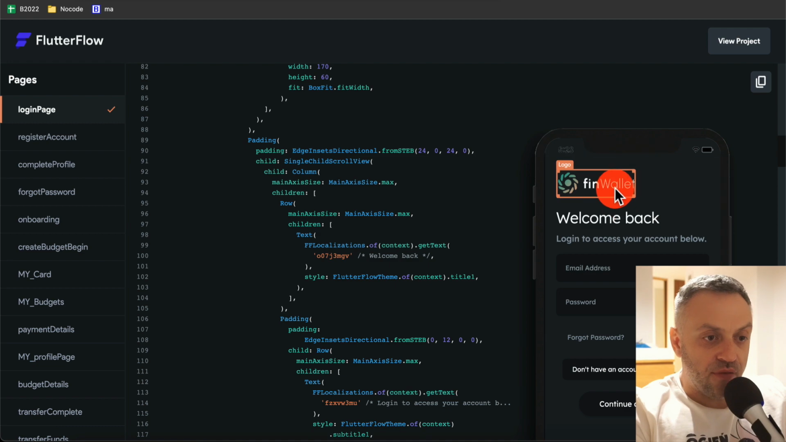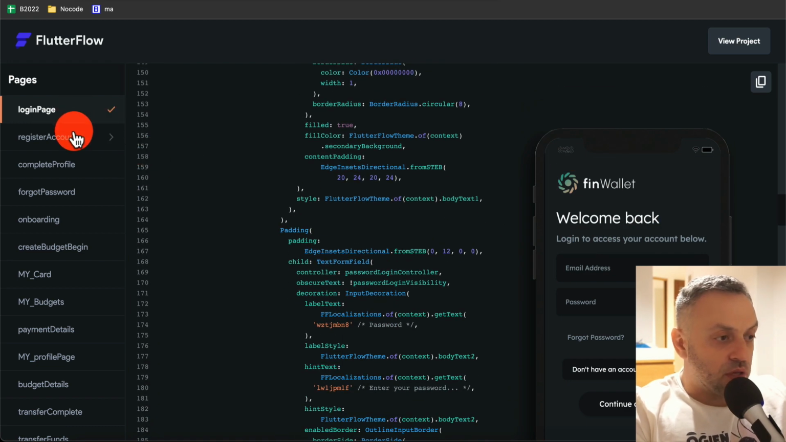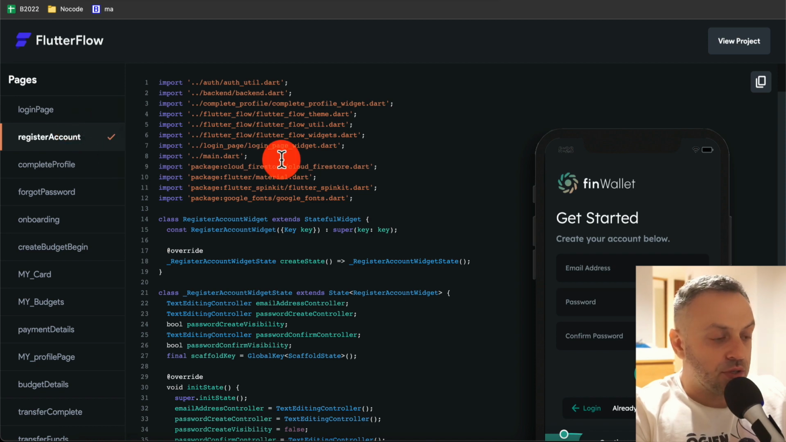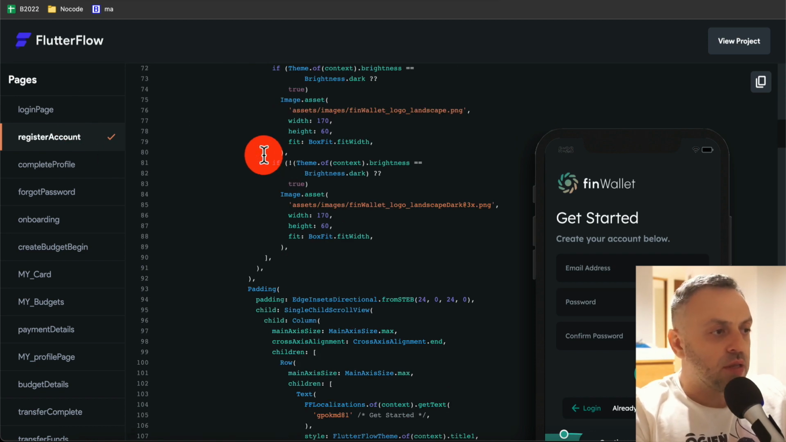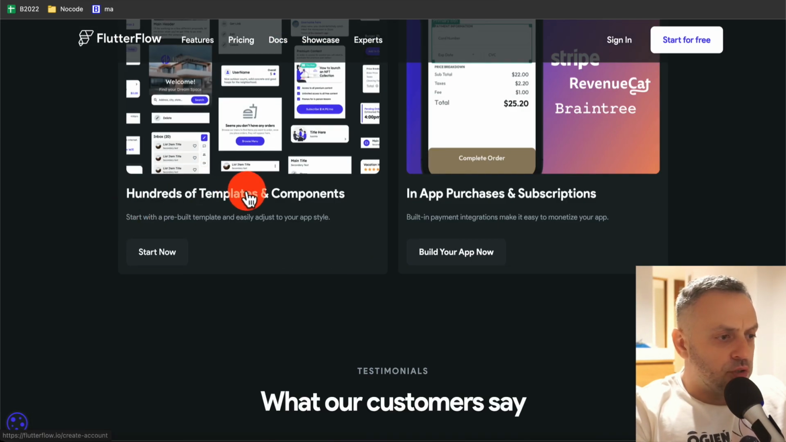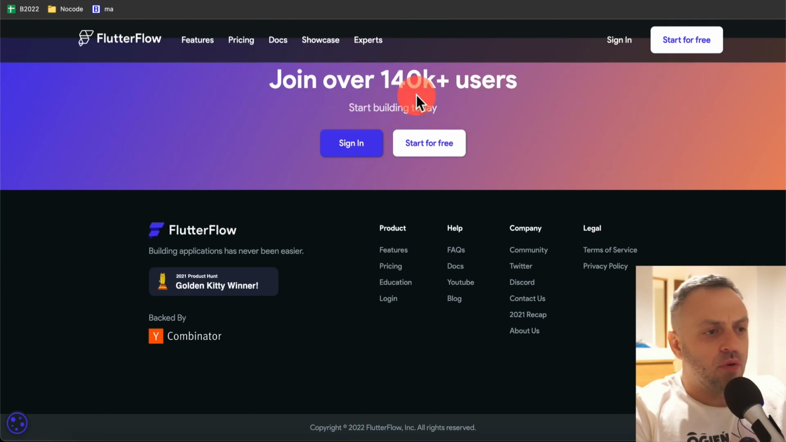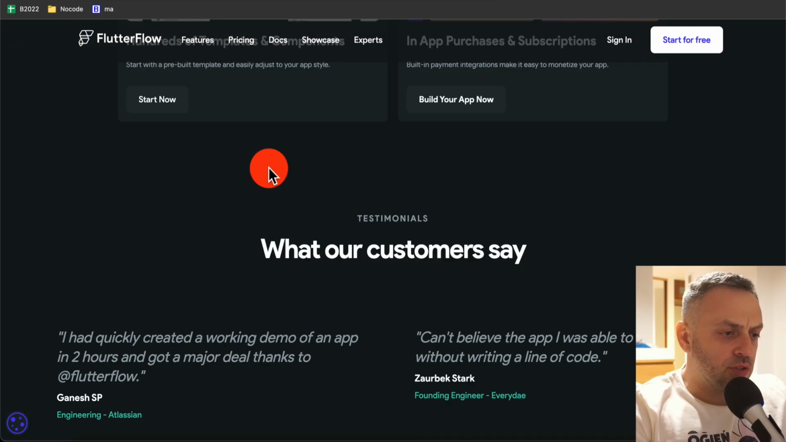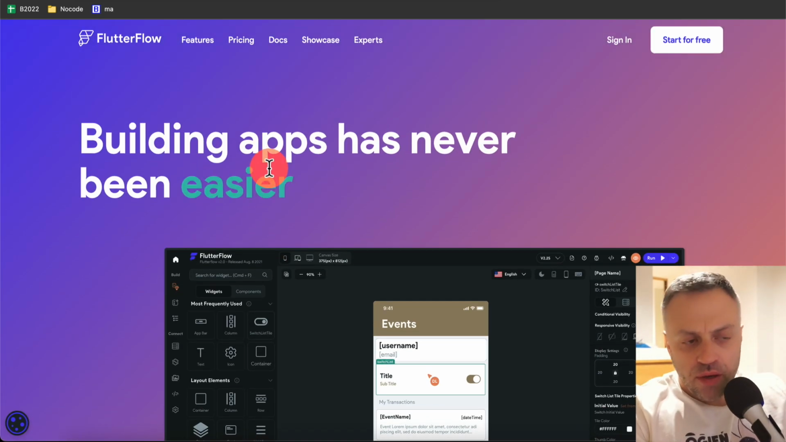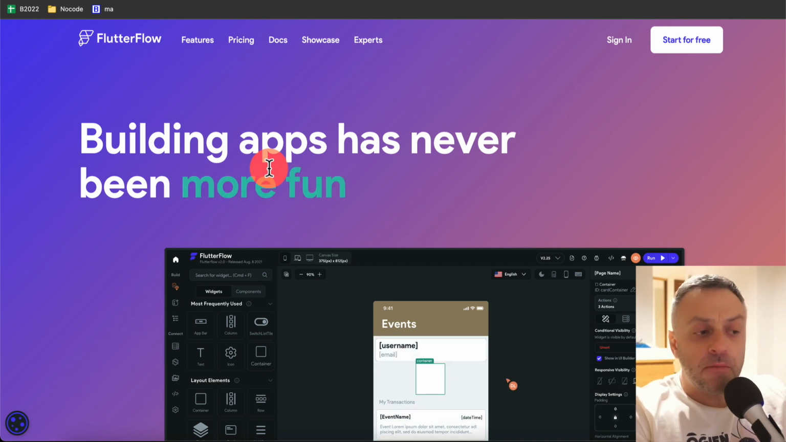Take a look at this. There's the Fin wallet. Welcome back. And here we have the code for the login page. We have the code for the register account. Very cool. We're going to take a look at this when we are looking at the app. Hundreds of templates and components, in-app purchases and subscriptions. Here we have a bunch of testimonials, join over 140,000 users. Okay, so now we got a general idea of what the app is supposed to do, how it's supposed to look, what it's supposed to do for us, all right?